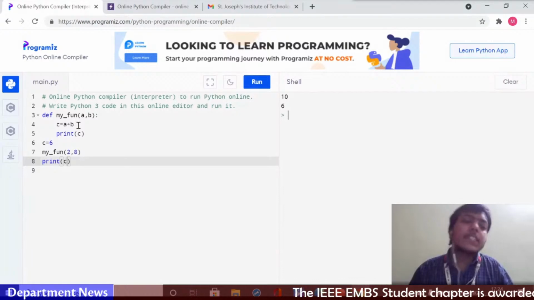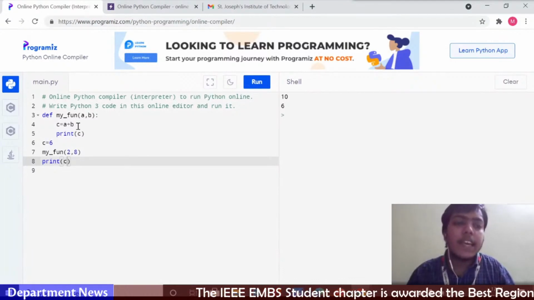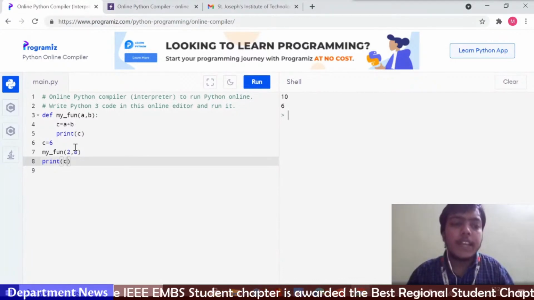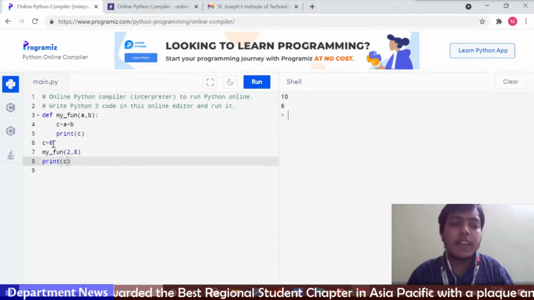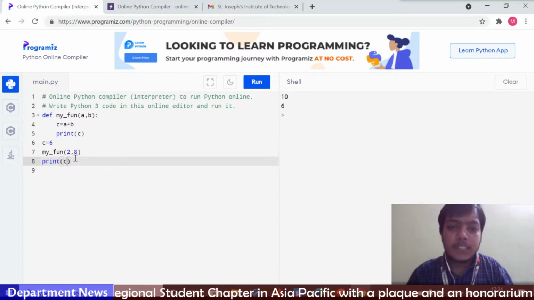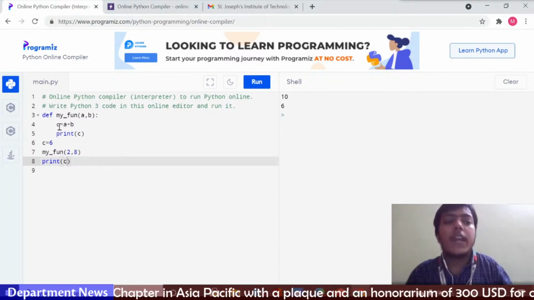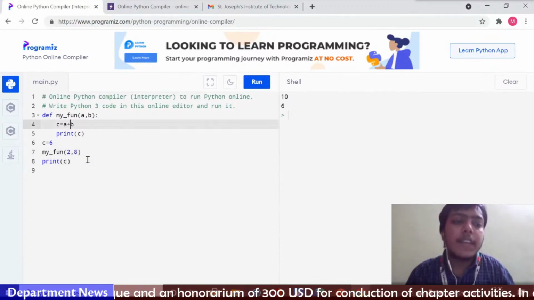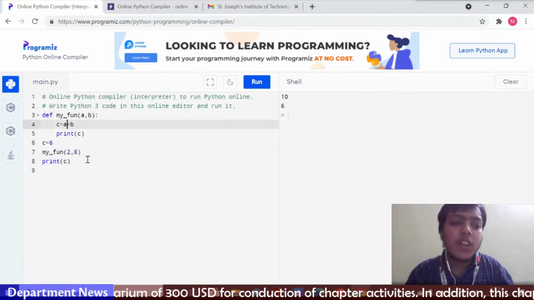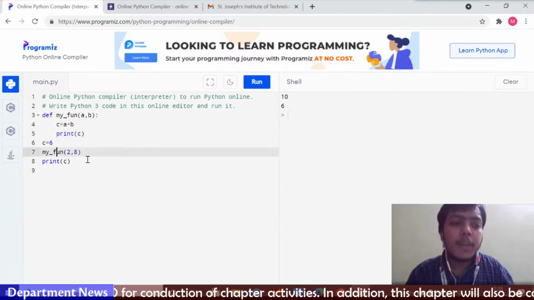In the first case, inside the function, the c has been set to a plus b. That is the sum of 2 and 8, that is 10. Outside the function, C has been assigned the value of 6 and it prints 6. Why doesn't it print 10 outside? That will be the question. Since it has been declared inside the function as a local scope, it cannot be printed outside.